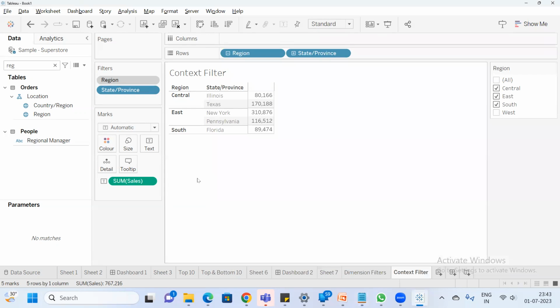So any questions on context filter? This is a very important topic, so if you have any questions, you can ask. Zaid, Srikant, and Tabassum, any questions? Okay, no problem.